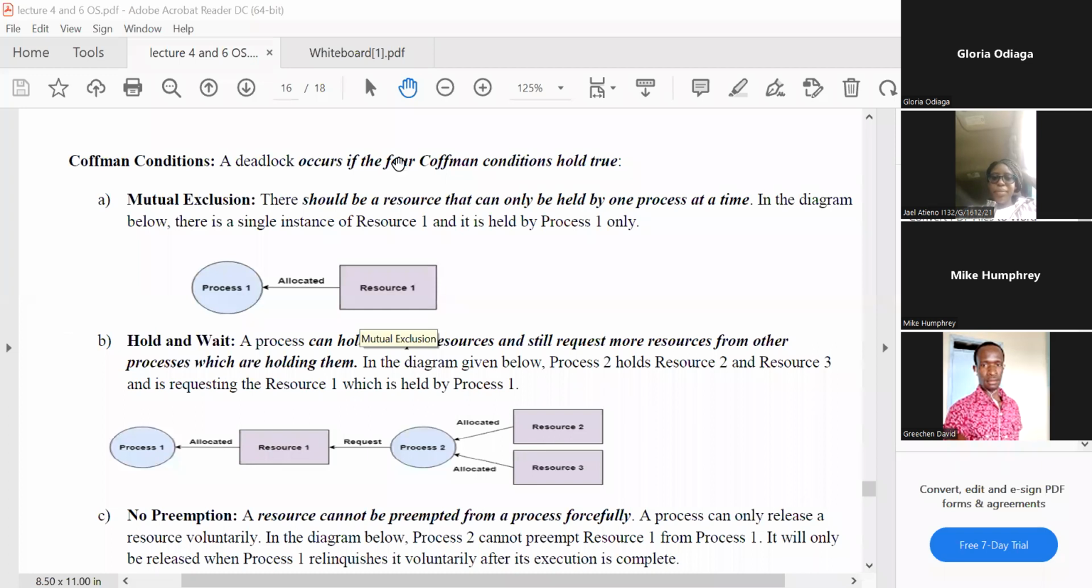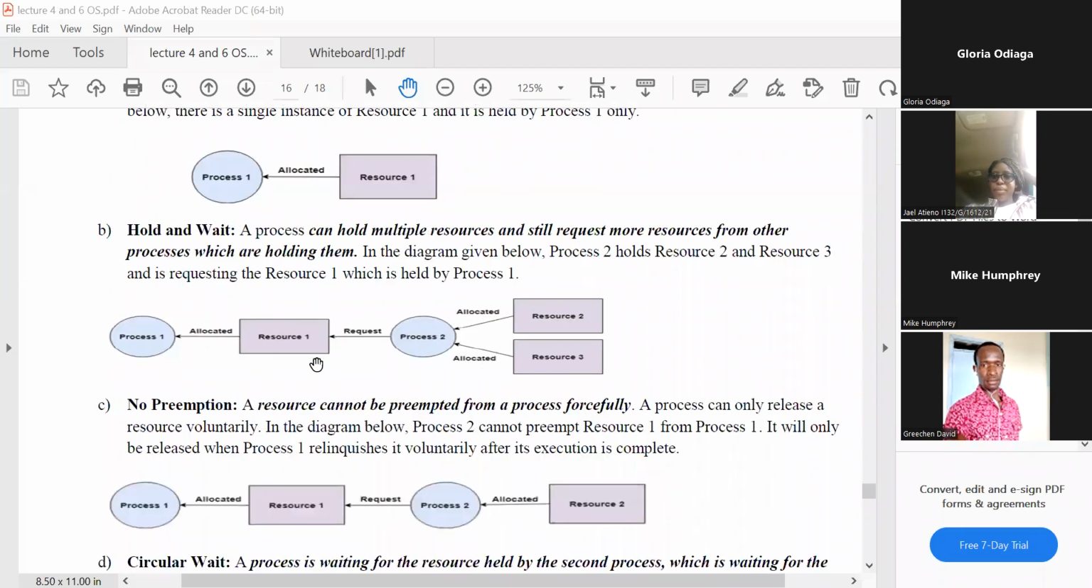Hold and wait is the second condition under Coffman conditions. Hold and wait means a process can hold multiple resources and still it can request more resources. So like in this example, process 1 has been allocated resource 1, but process 2 is requesting for the same resource 1, yet it is allocated resource 2 and 3. So process 2 has resource 2, has resource 3, but it is requesting resource 1 which is held by process 1. So that is what we call hold and wait. You're holding and you're waiting for another one.